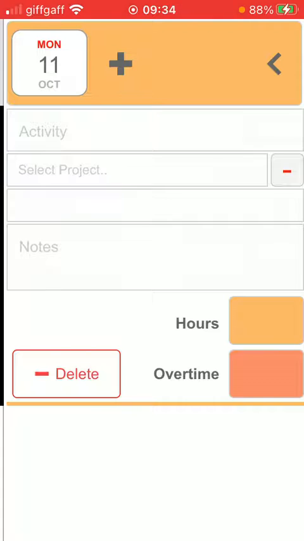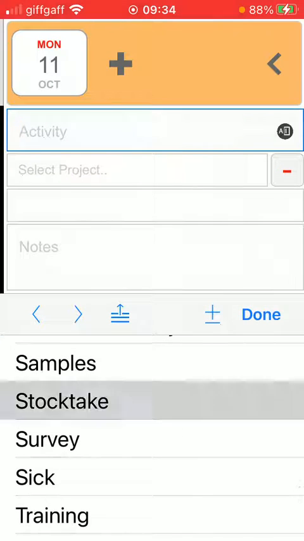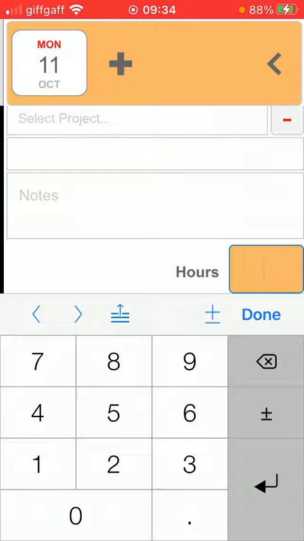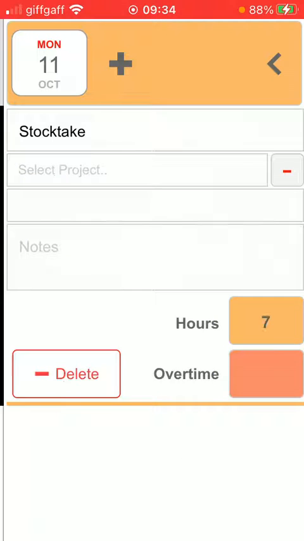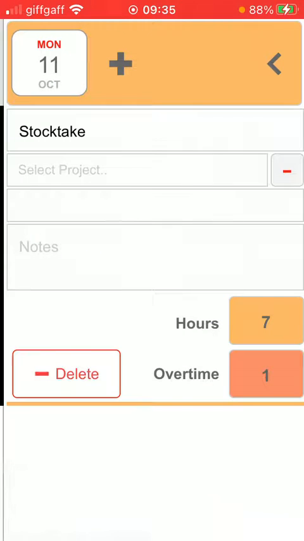So I've got activity. I can select activity. Let's do stock take. Say 7 hours stock take. If we select done, that's the best thing to hit done. If you hit the return arrow, then it jumps to the next field. So we do done. You could put in any overtime if you wanted. So let's put in an hour's overtime as well.